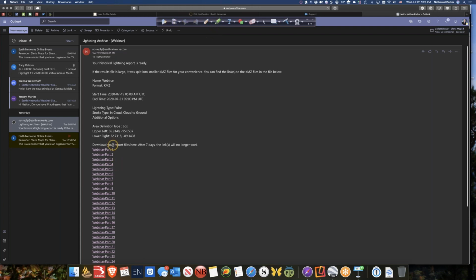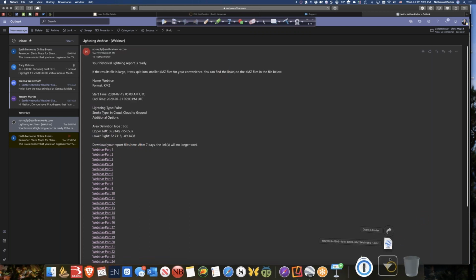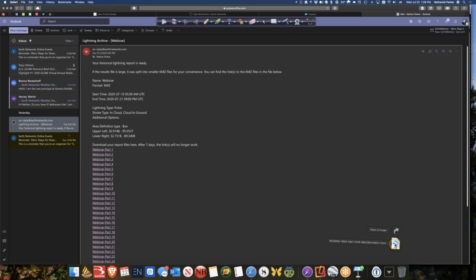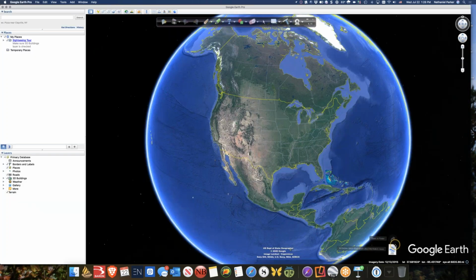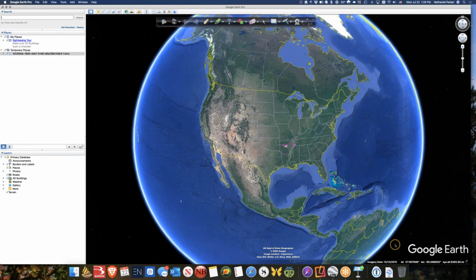And so these links will work for 7 days. After 7 days, the links will no longer work. So you will just simply click and download any of the links that you want to download. Once you've downloaded the files, for example, I have my KMZ file sitting here. I simply click on it, and that's going to load it right up in Google Earth.